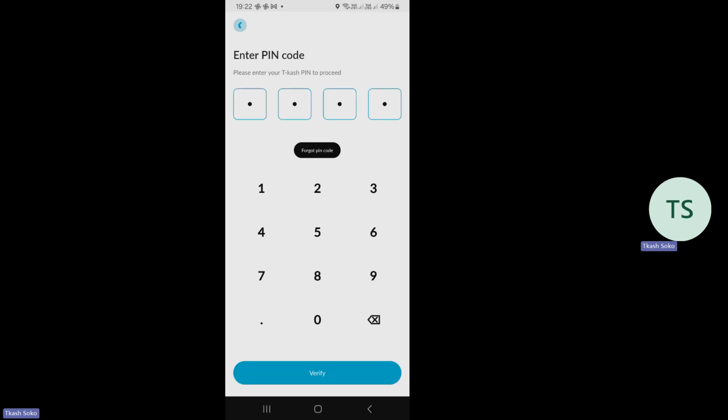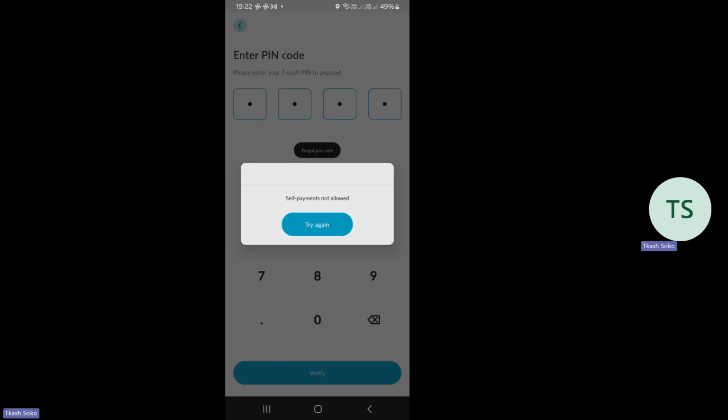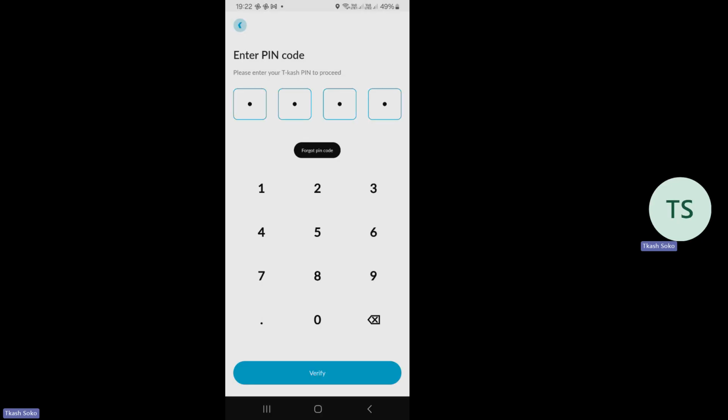The next thing is to verify. Once I press on verify, of course, you can see that self-payments are not allowed. This is because I'm just sending to myself. That is why it is not allowing me to do that. And of course, that is it. That is how you send.